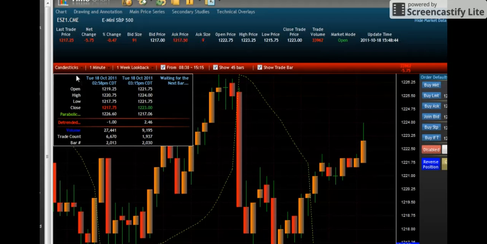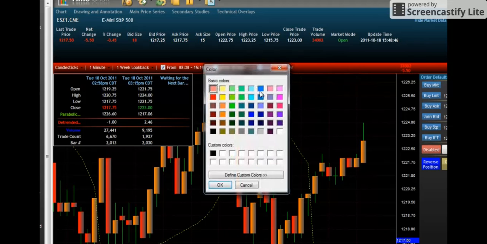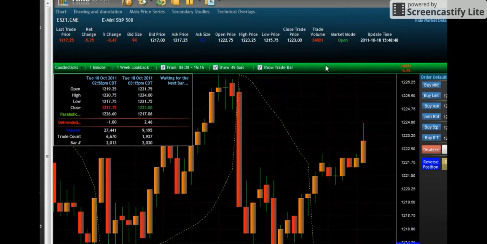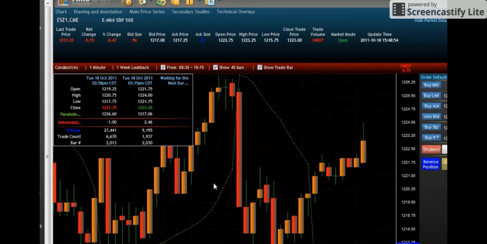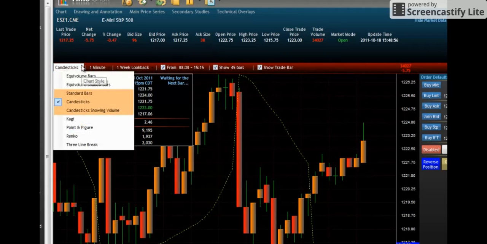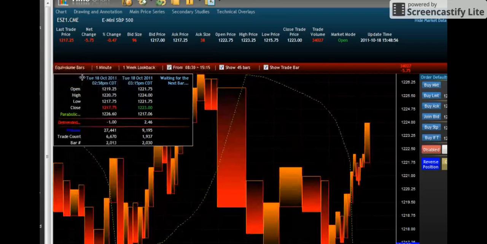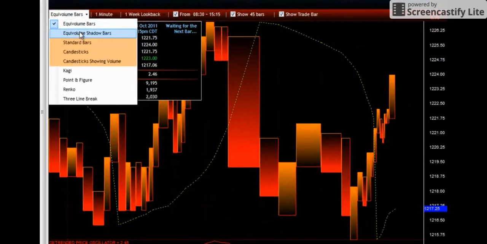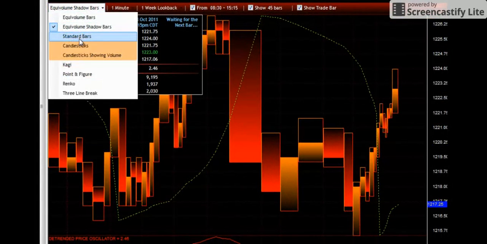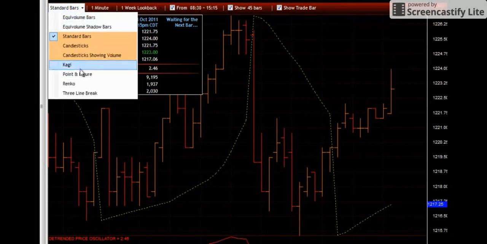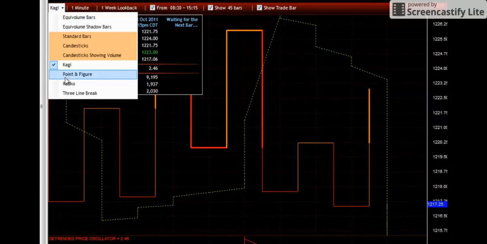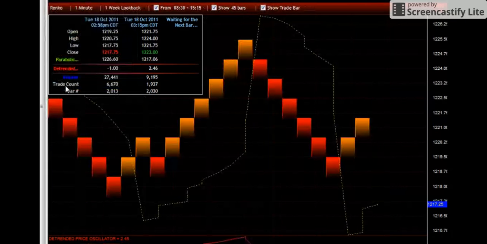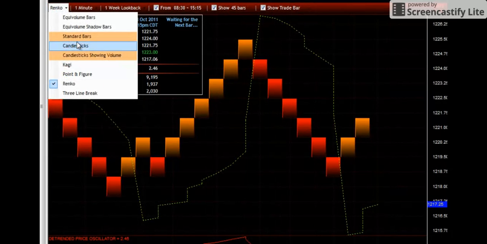So now let's go over this chart trader, which is this red band here. Change the color of that as well. It doesn't have to be a red band. This is another good way to know which chart you're on when you're in compact mode. So the first thing we have is the actual chart type. We have equivalent volume bars, equivalent volume shadow bars, standard OHLC bars. They've got the 3-line break, Kagi, point and figure, all that good stuff. Renko, a lot of good charts.